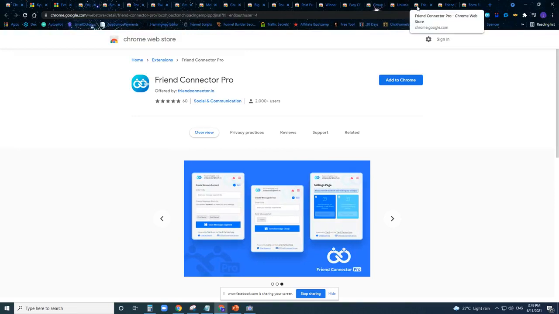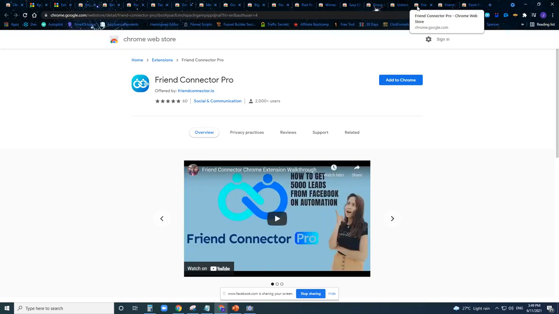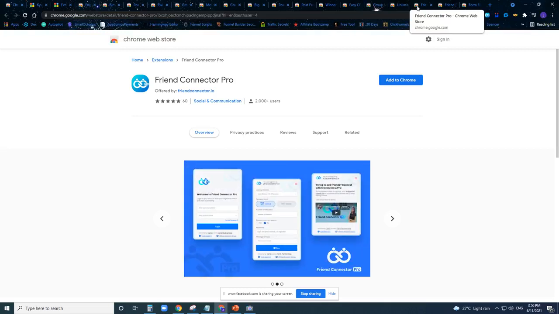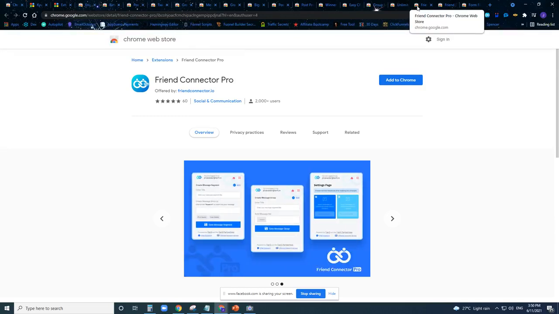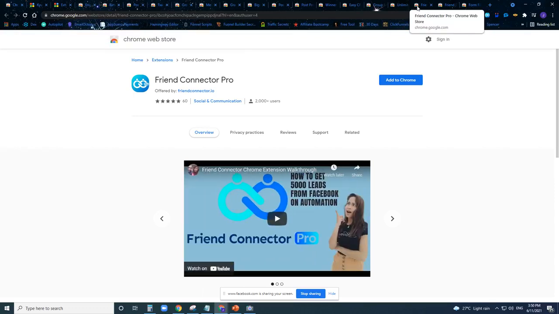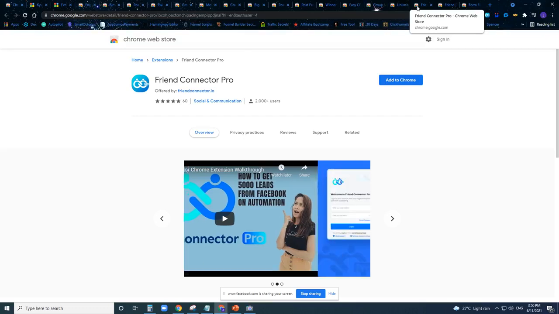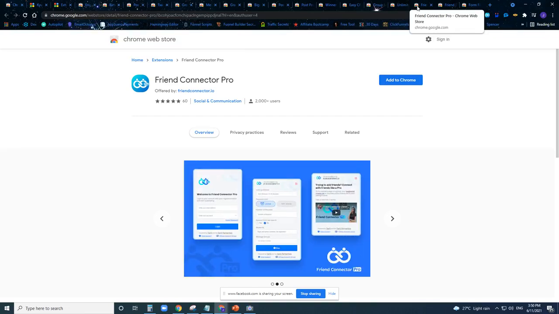Next up, we have Friend Connector Pro. This is an amazing software for people who are doing organic marketing on Facebook. This is a software that will actually fill your friends list with targeted leads. So you can use Friend Connector to actually target CEOs or affiliate marketers or digital marketers or authors, and it will automatically send friend requests out for you all day, every day. It will even start conversations whenever you send out those friend requests. It will even start conversations with people who are sending you incoming friend requests.